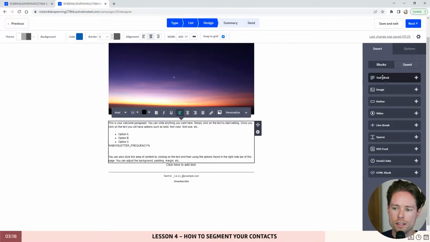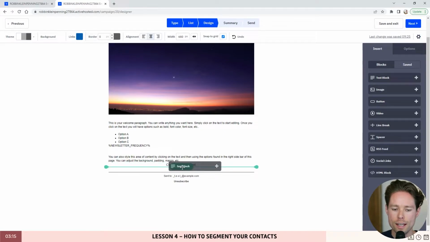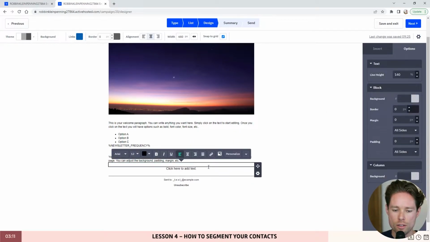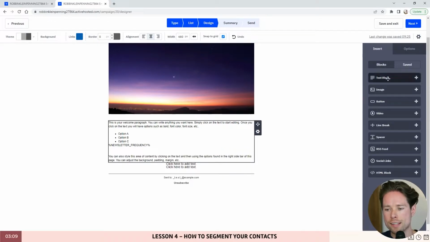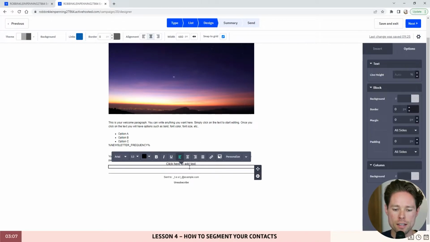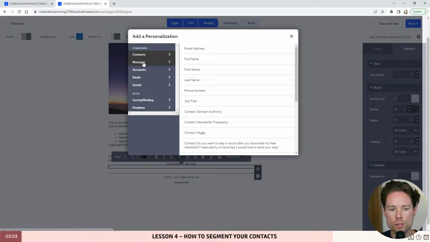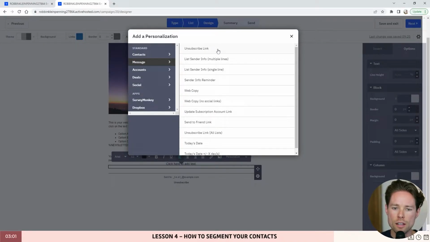So what you do is you're gonna grab this text block over here and you're gonna drag it onto the template. Sometimes it doesn't work, so I'm not sure why it doesn't work. So now it did work. After you've dragged that text block onto your template, you're gonna select it, and then you're gonna click on personalize, and then here you're gonna go to message, and then here you see the unsubscribe link.